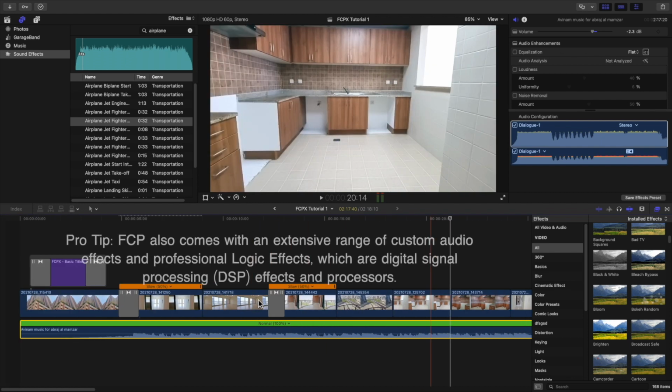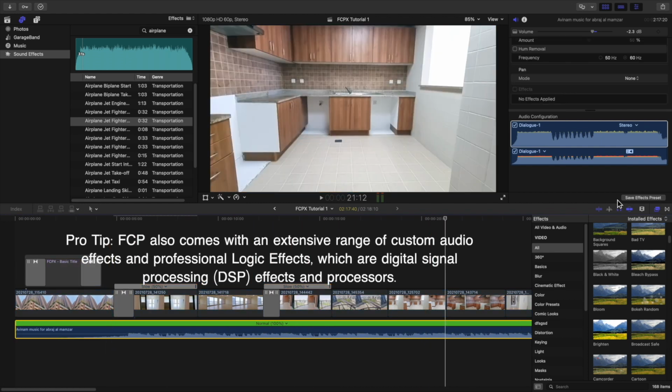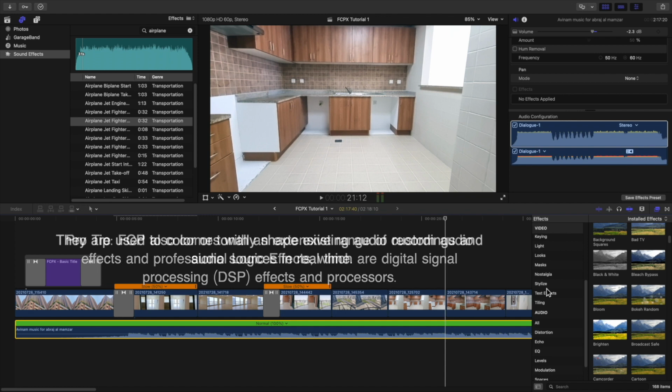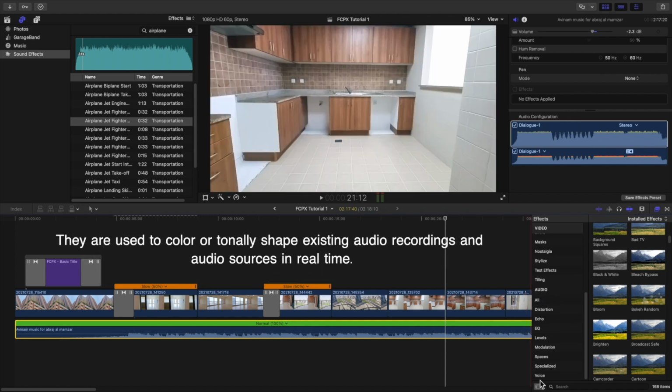You can also add audio effects here. The way to do that is to go here and press this. This gives you the effects panel, and scroll all the way down and you can see the audio effects here.